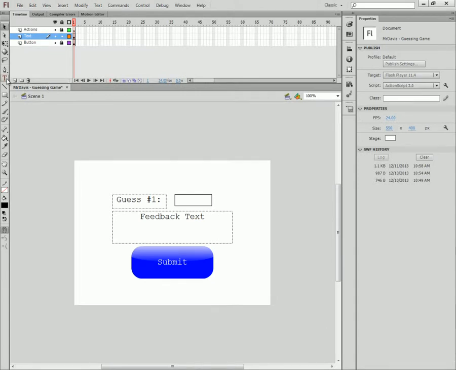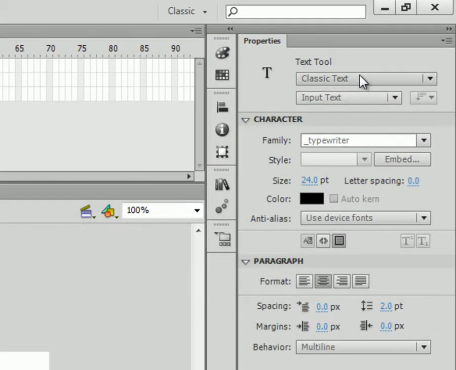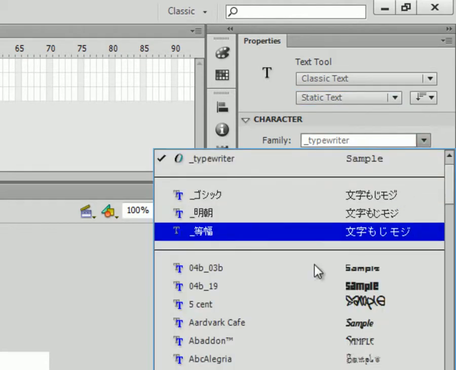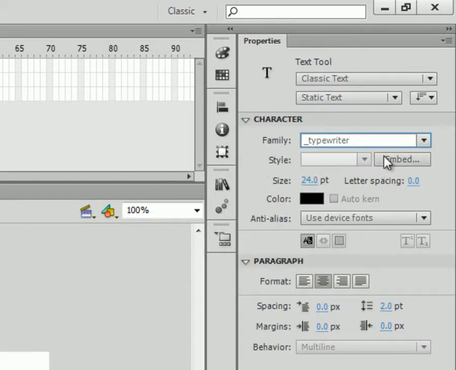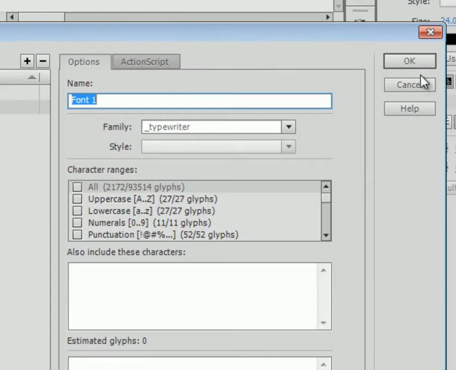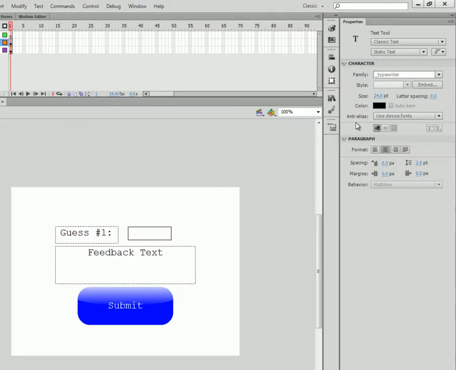I'm going to go into my text tool. We're going to change this to static text. So I'm going to use typewriter. Actually, I'm just going to show you how you'd embed a font. Okay. So let's say I wanted to embed typewriter. Click embed. I've showed you this a bunch of times. I'm not even going to change the name. I'm just going to say character range is all and click OK. And now, no matter what, I'll be good.